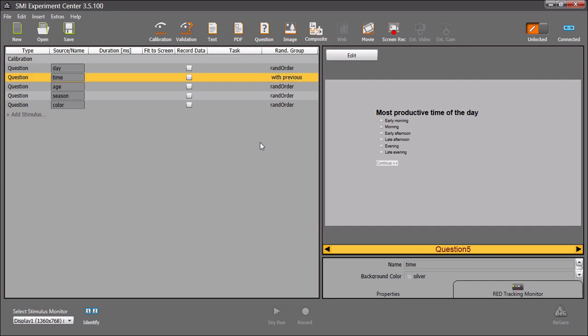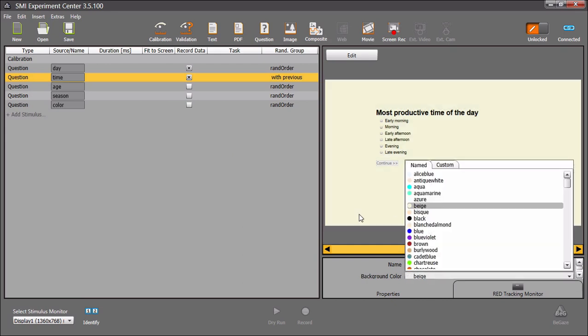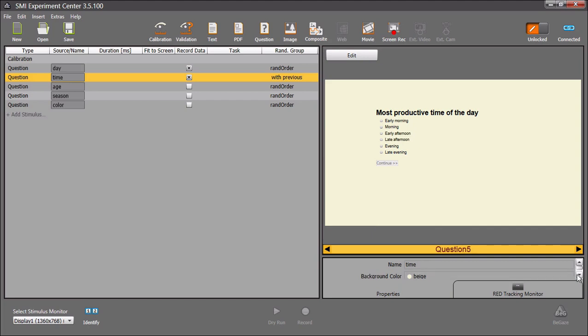By default, eye tracking information won't be recorded. You don't need to record eye tracking data in order to capture results. But if you want to make sure that the eye tracking information is recorded, click on the Record Data checkbox. Either way, all answers will be recorded. There's some additional properties available on the Properties panel on the bottom right-hand side of the screen. So for example, you can choose a different background color or choose to play a sound with the question.